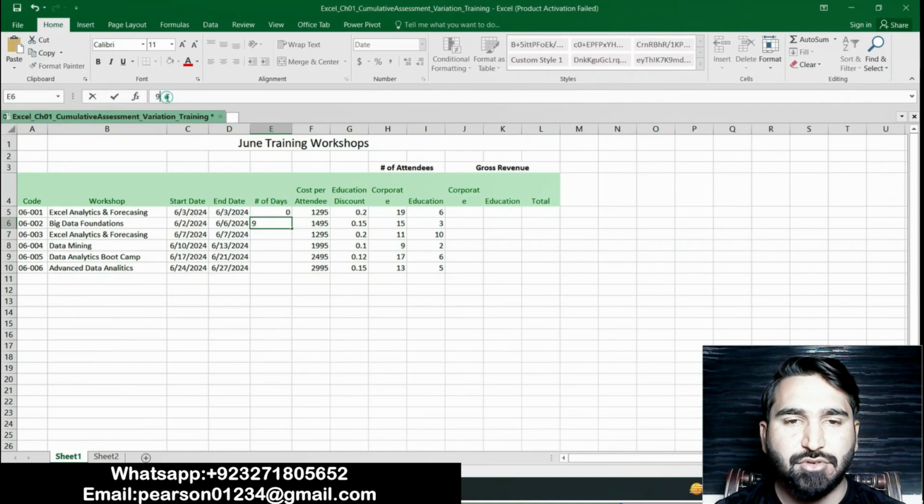Then press enter. It will show hash of the days. Then add plus 1 and press enter. It will show hash of the days. You can see this.